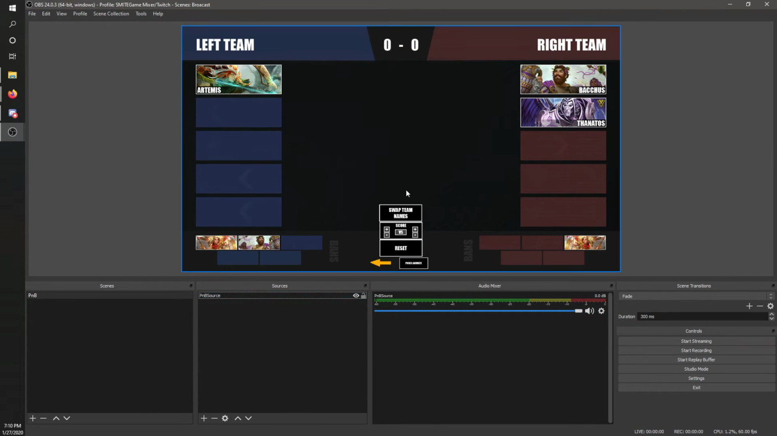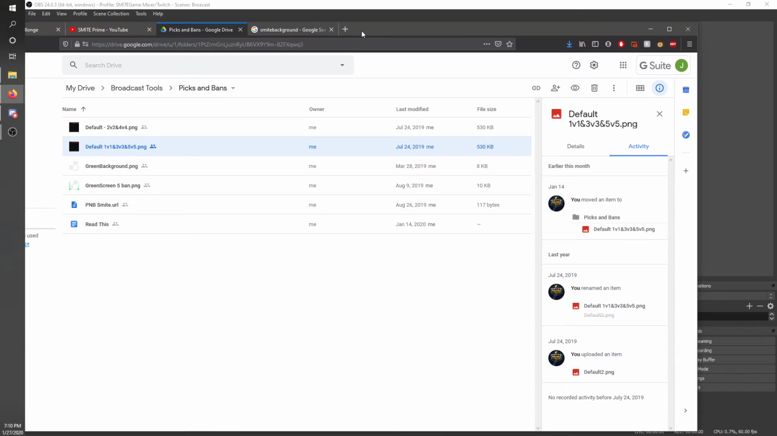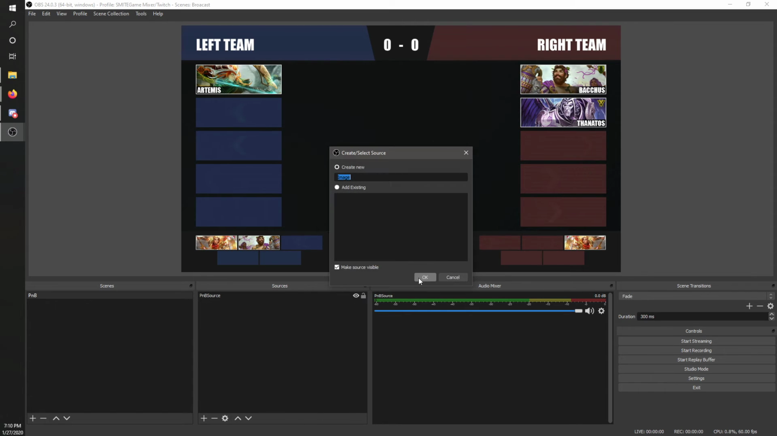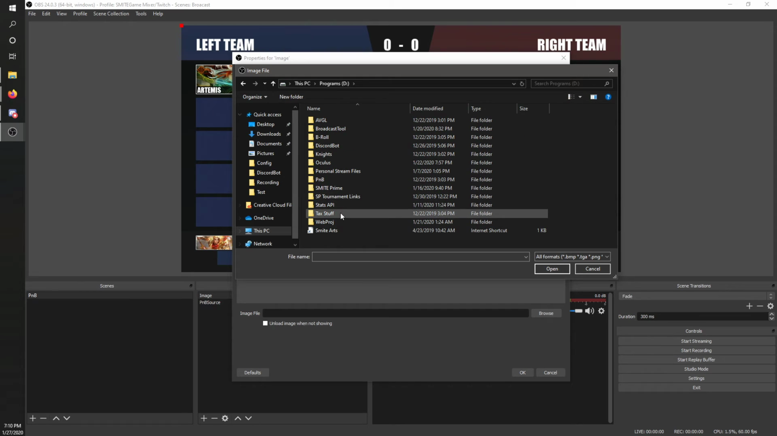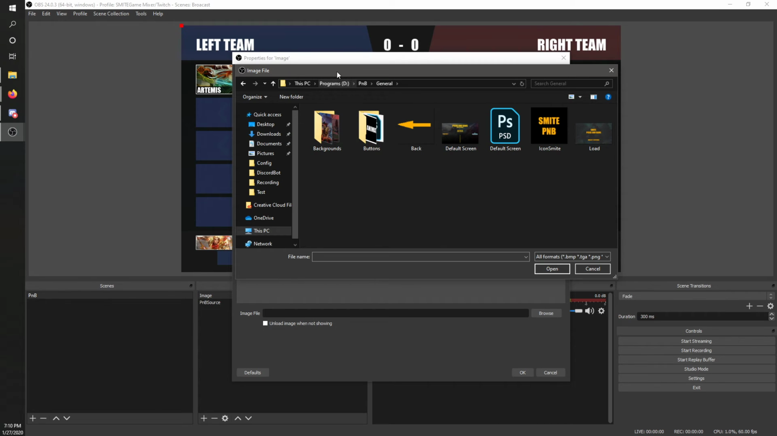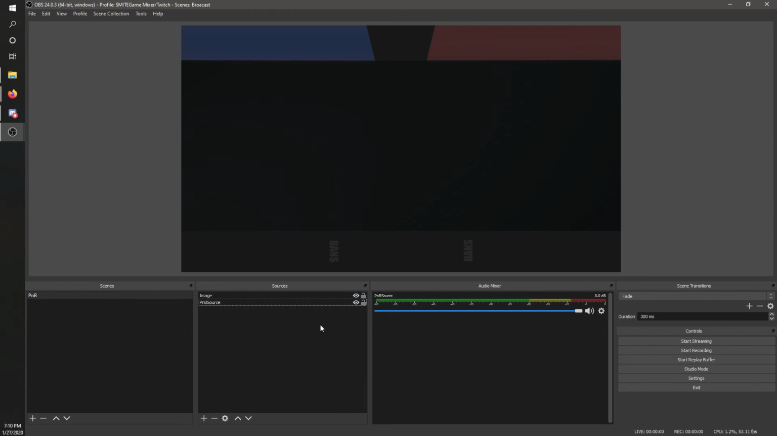The next thing we need to do is cover up this center area. To do that, in this thing there are overlays. Just download one of them, whichever it is. Add image. I have to go through a lot to find it. I think it's somewhere in here. Picks and ban. No, that's not it. Oh, there it is. I think it's this one, default 2. For me, this is what it's called.